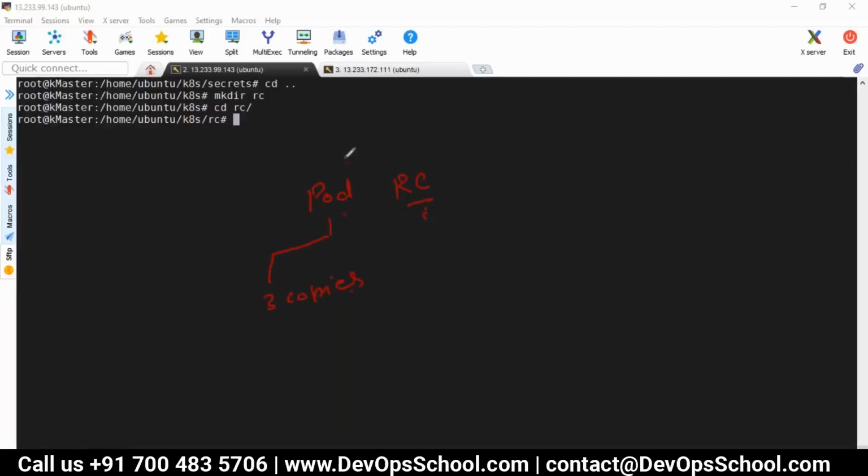The replication controller takes your pod, and you need to give the desired state. It will keep monitoring your current state and make it match the desired state. So in case a particular node crashes, it will automatically detect it and create a new pod on a worker node. Whichever worker node it finds suitable, it will create the pod on that worker node.